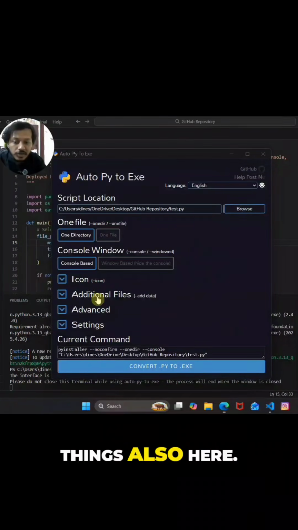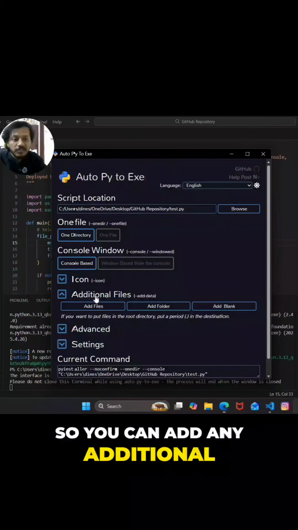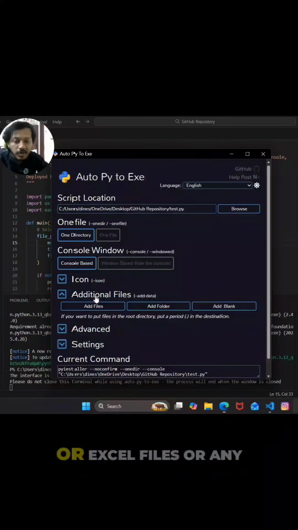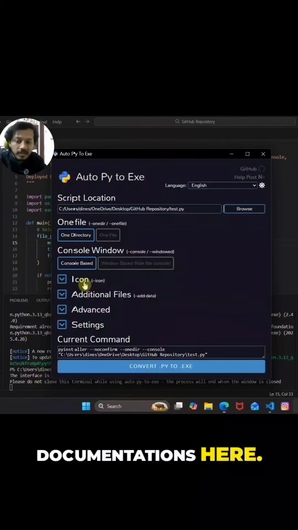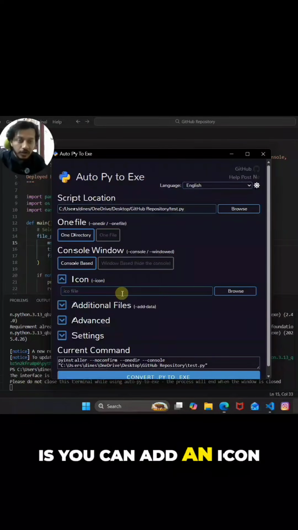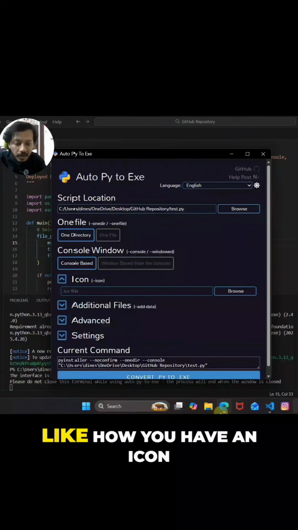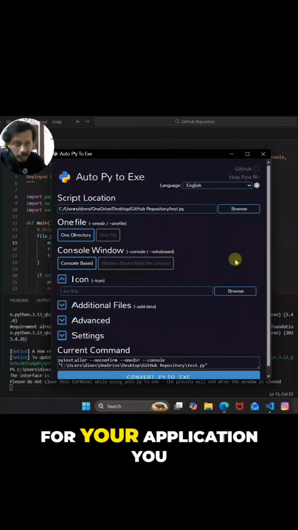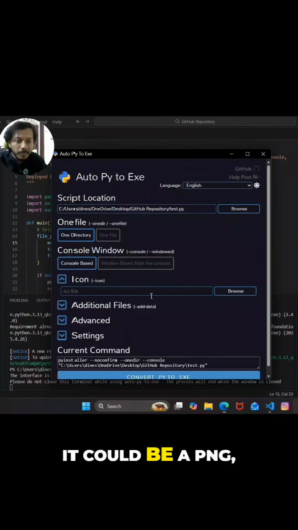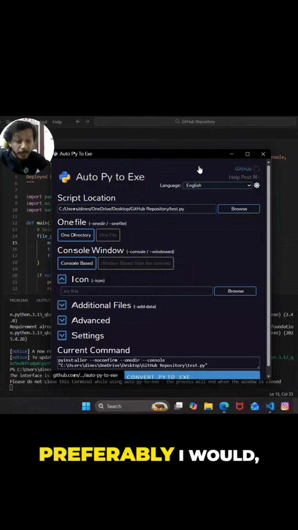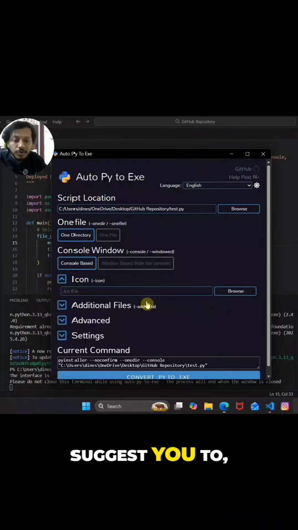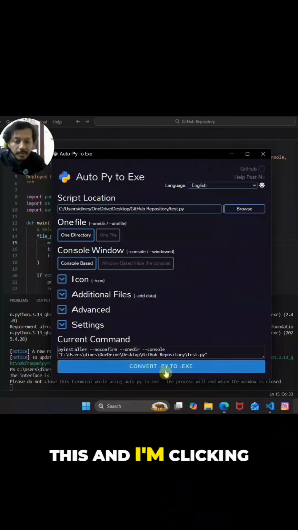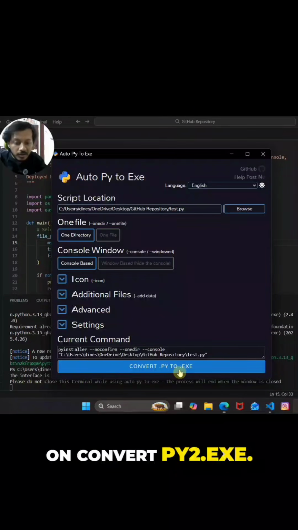You have additional things also here. You can add any additional files like readme pages or Excel files or any documentation here. And the most important is you can add an icon file to your application, like how you have an icon for Edge, for McAfee, for Outlook, right? Similarly for your application, you can create an icon. It could be a PNG, but most preferably I would suggest you put a .ico file. For now I'm skipping this and clicking on convert .py to .exe.